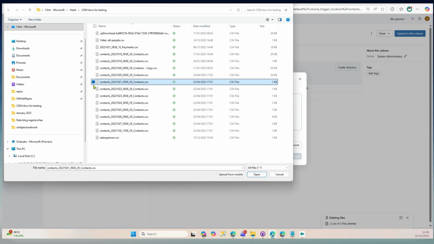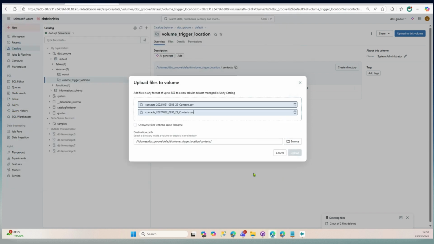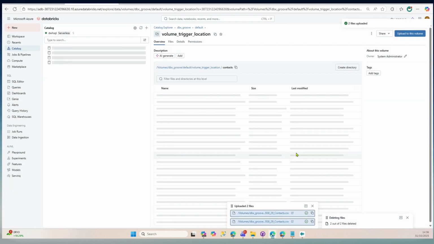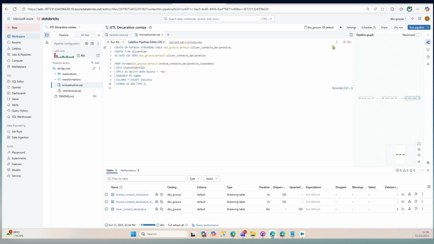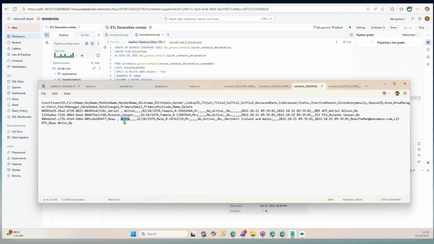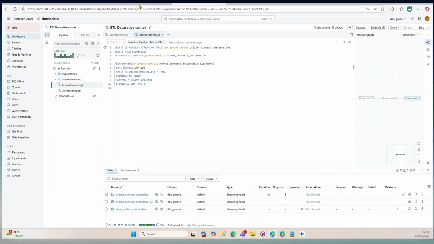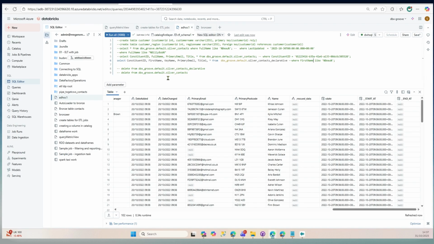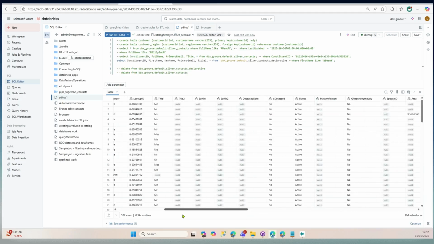I'm going to run both 1 and 2 in the 21st and the 22nd, upload that. And then we're going to run this pipeline again. And then we'll see for Bo, here's Bo White, you're going to now have 2 rows of data, one without an email, one with an email. And this is the idea of slowly changing dimensions too, where you have a full history of whatever's happened to every person in every row that's come in, right?